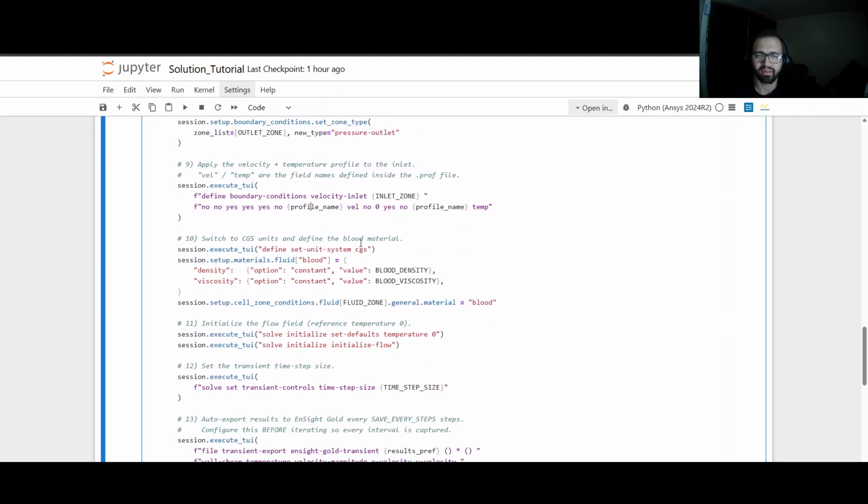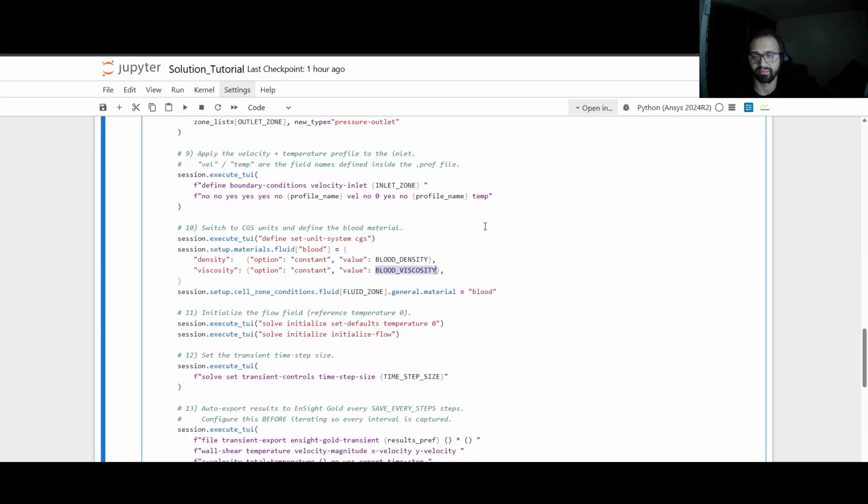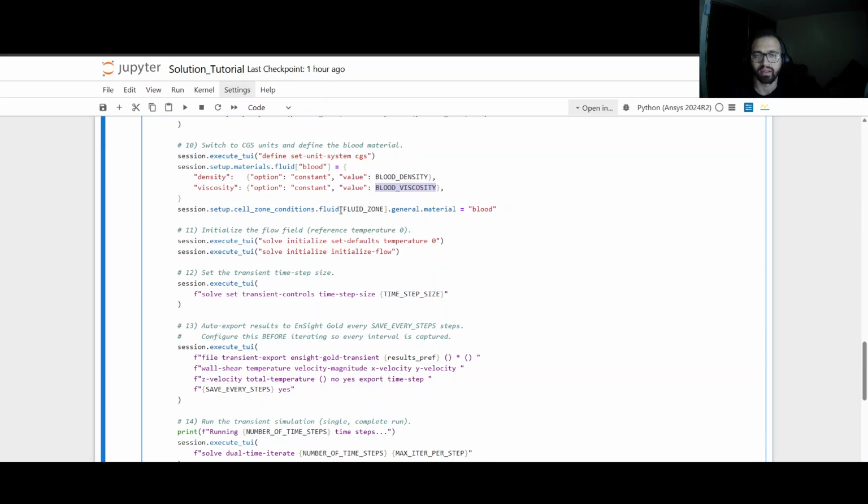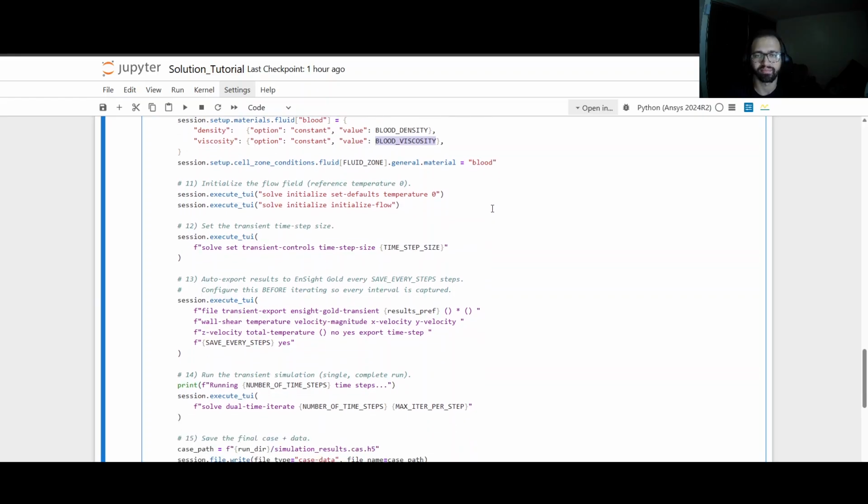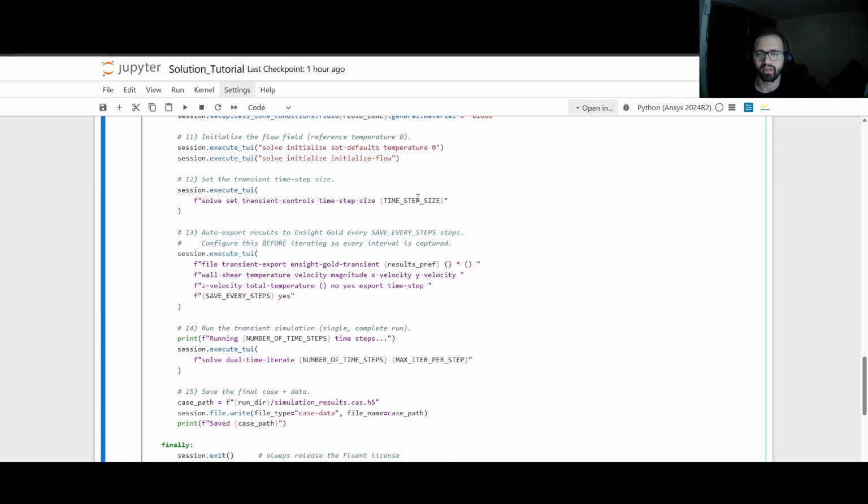Next step is to change our units into CGS and assigning our blood density and blood viscosity. And here we are changing the fluid zone into blood because the default is air. And then we do our initialization and we initialize temperature, which is the concentration in our case, to 0. And here we are controlling the time step size.